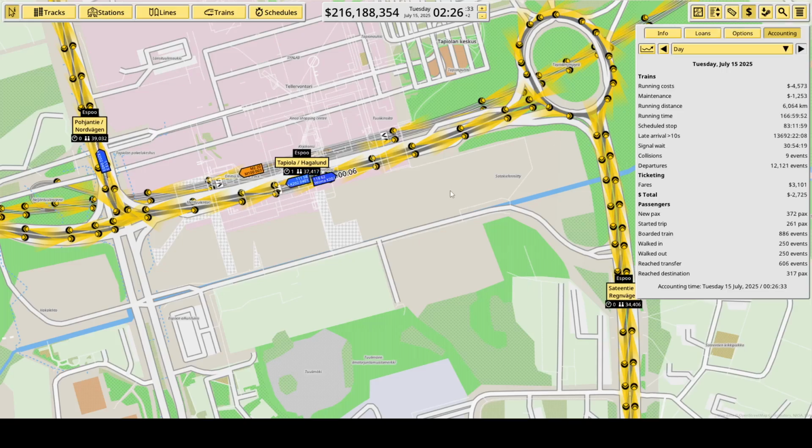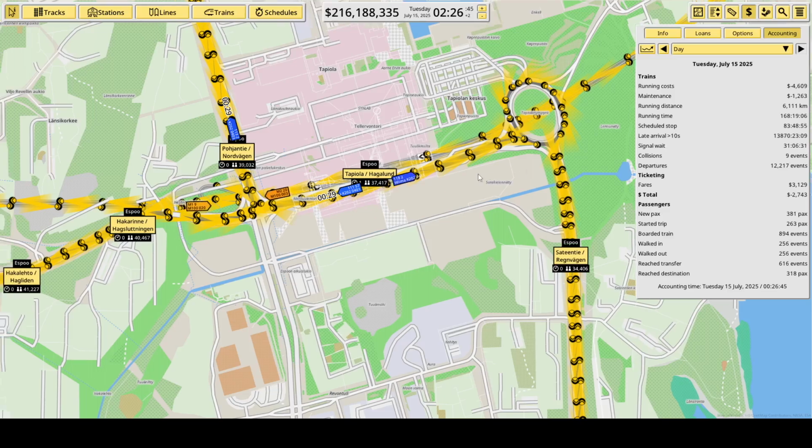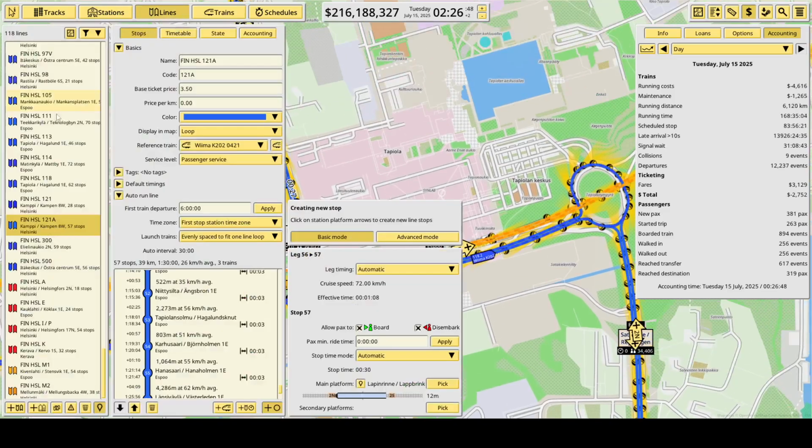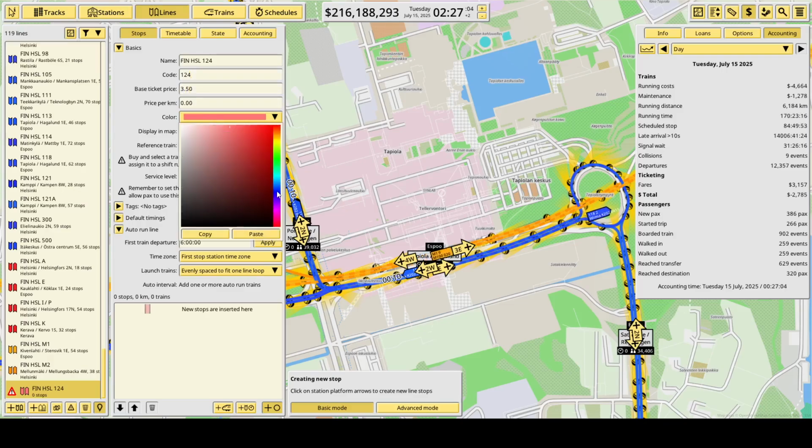Today I will be creating Espoo bus line number 124, which runs from Tapiola, where we are at the moment, to Espoonlahti. As a part of this line has already been created, I will start by creating the line. So, there we go. An ordinary ticket price of €3.5, and let's begin.